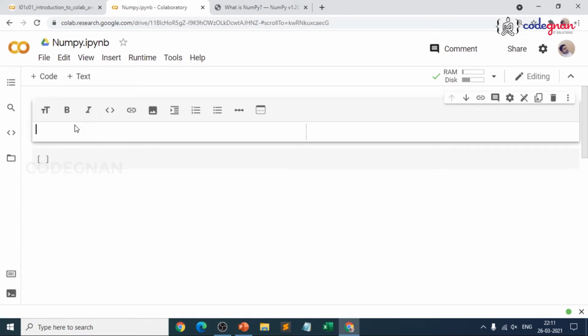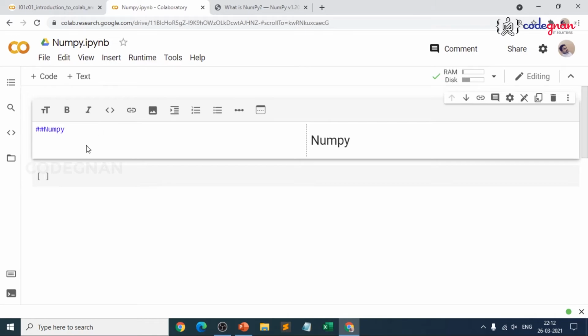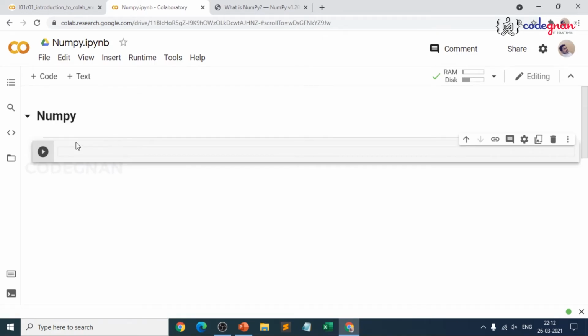First let me write some heading here, because we'll be working on NumPy. If you want to make it more prominent, just include a double hashtag so that you can see it in bold letters, or the font is a bit better. In that way we can make it. So this is all about NumPy.